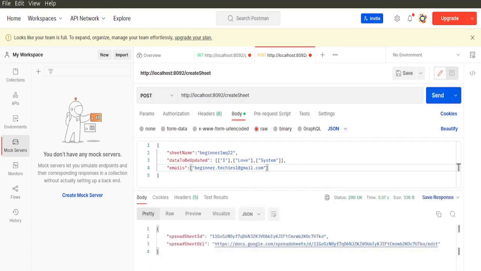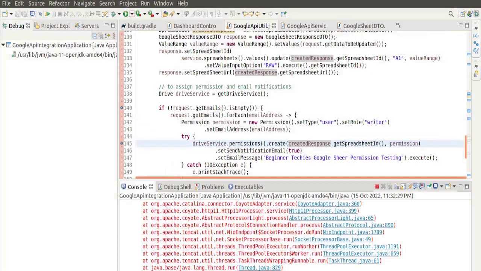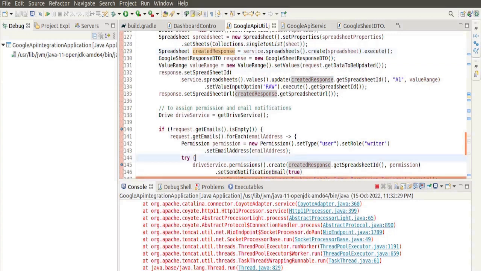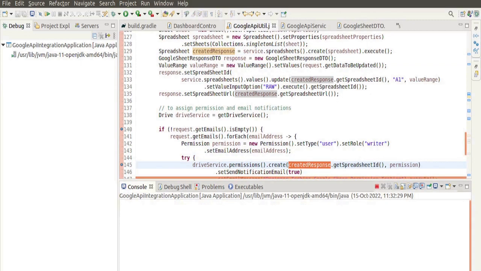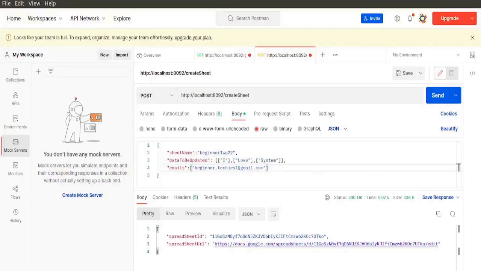Right, so now we are able to get the response here, a spreadsheet ID and a spreadsheet URL. Probably the mistake was here, we are using the wrong object. The actual response object is created response. From this we have to get the spreadsheet ID, but we were using spreadsheets. So this was the mistake earlier, right? So now we are able to fix that, and we are getting the response as well.